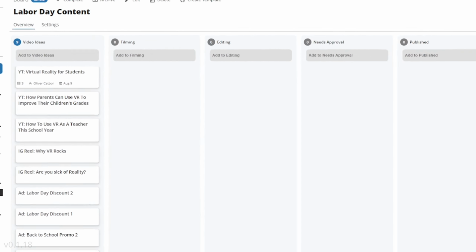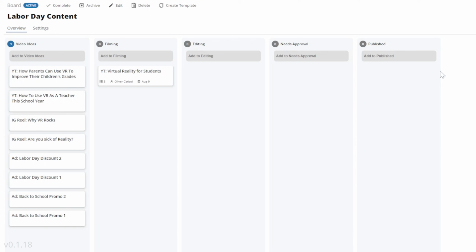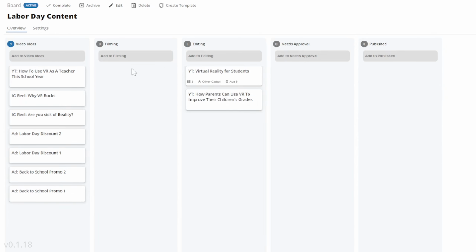But more importantly, for the rest of the team, this can move through our pipeline so we can see exactly where it is. For instance, if we have a few things that are being edited, we would have that in our editing column. And as we're proceeding as a team, when we hop and open this board, we can see where everything is at a glance.